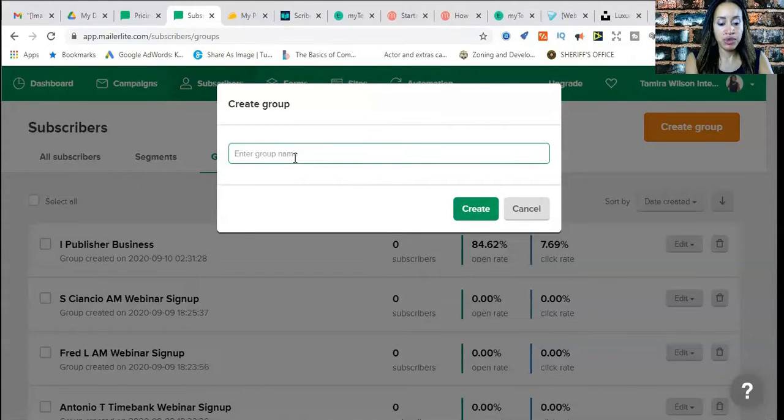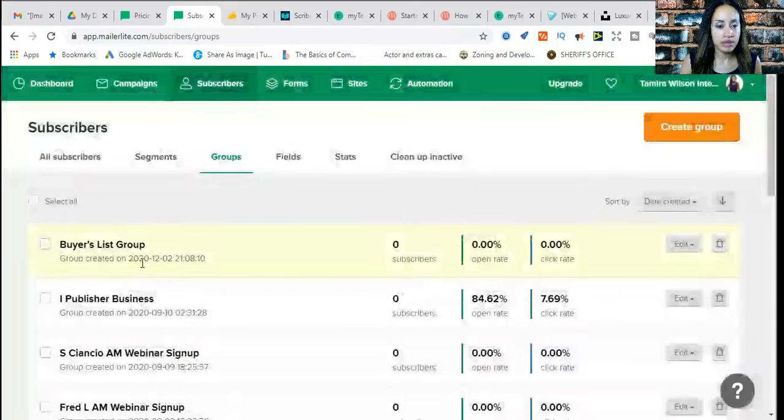So I'm going to keep it simple and pretend that I'm creating a buyer's list for real estate because I have a background in real estate. So I'm going to say buyer's list group, and then I'm going to hit create. Now you see that it was created right here.